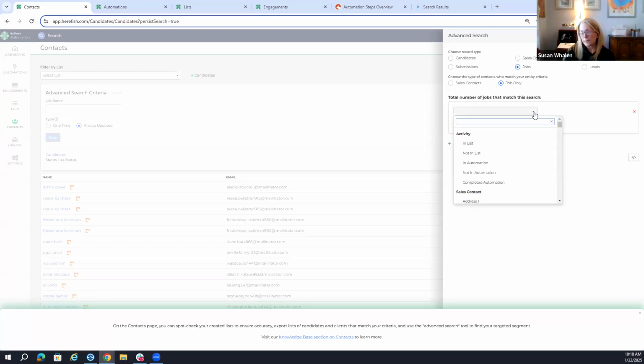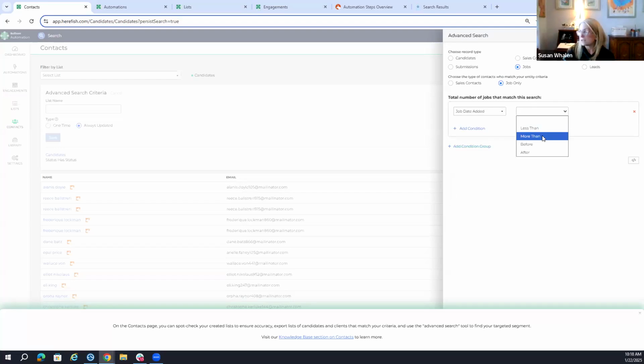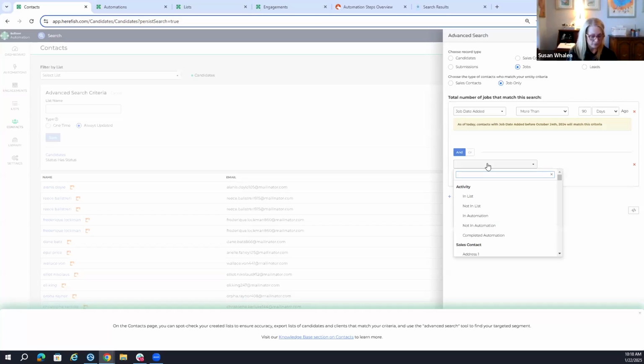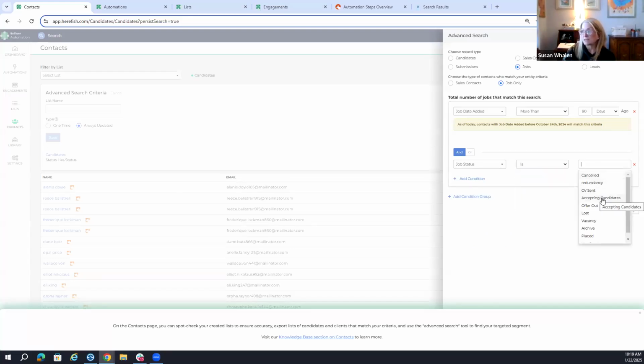Okay, so what about situations where you have jobs and they were added a while ago? Let's just arbitrarily select 90 days ago, 3 months ago. So they were added 3 months ago. They are still in a status, the job record is still in a status where it's, say, accepting candidates.